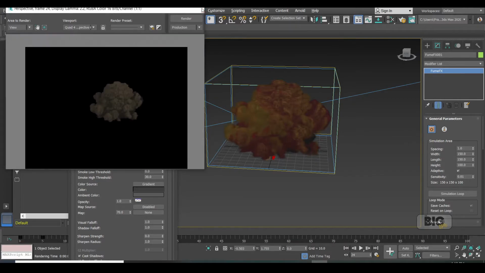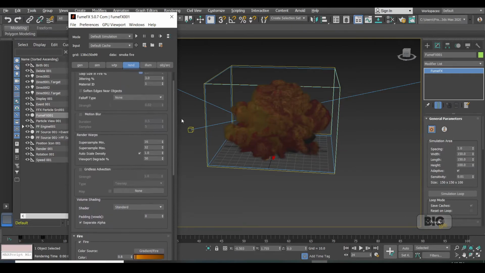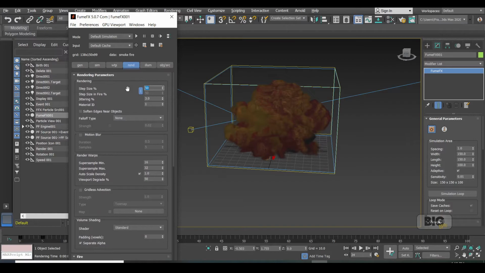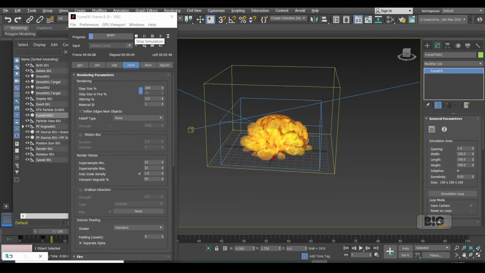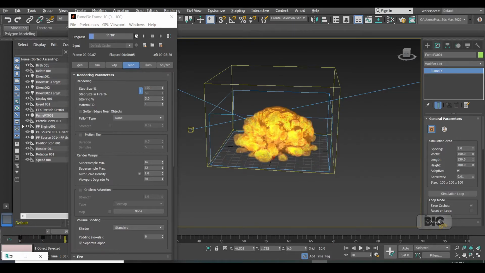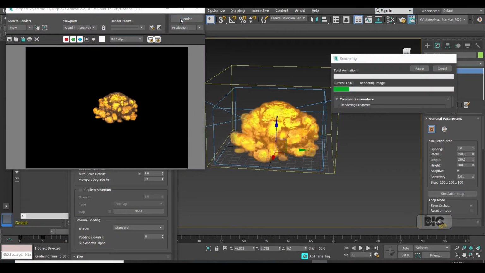We have our fire right here. Let us decrease its opacity a bit, probably increase the color to about 0.8 and increase our step size to about 100, and let's see what we get. Let me pause right here. Okay.